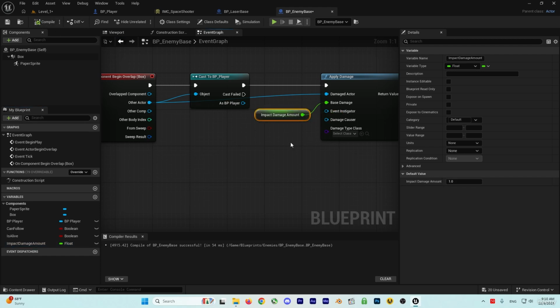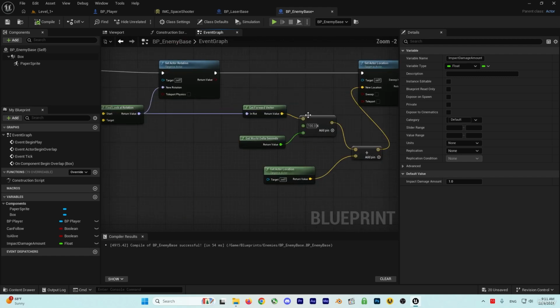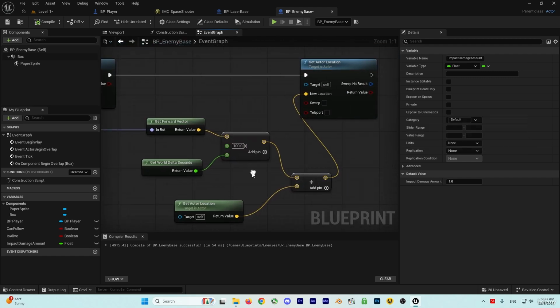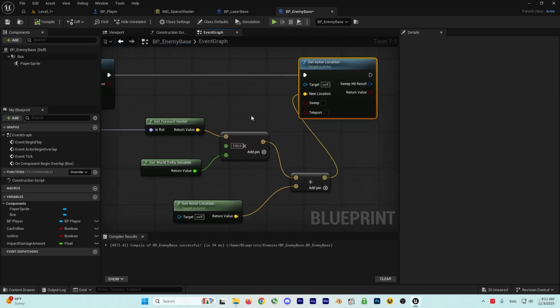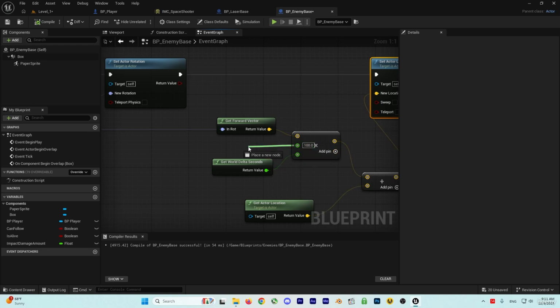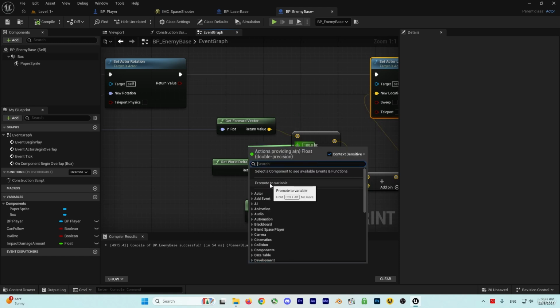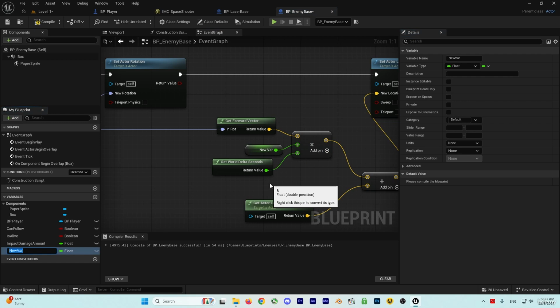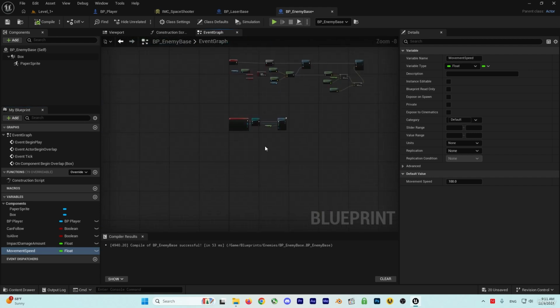And we should do the same for other stuff as well. For example, this 100 that we use for changing the location of our enemy, it is the movement speed. So each enemy should have a different movement speed. So let's just promote it to a variable and call it movement speed. That's it. By default, it is 100 and it's good.